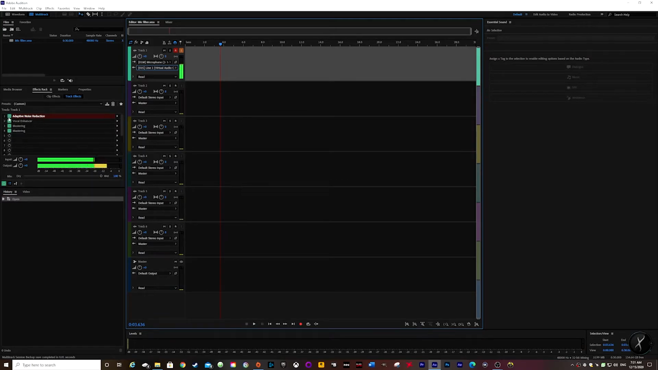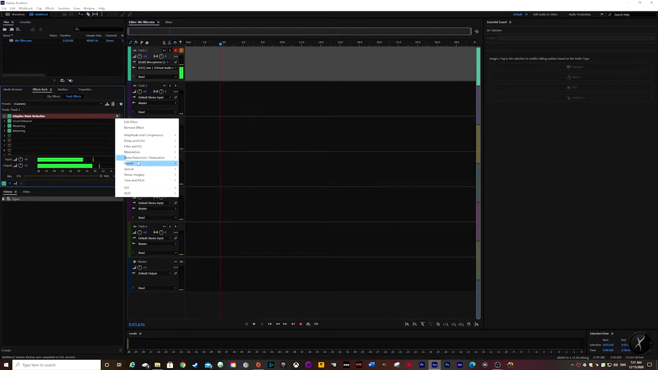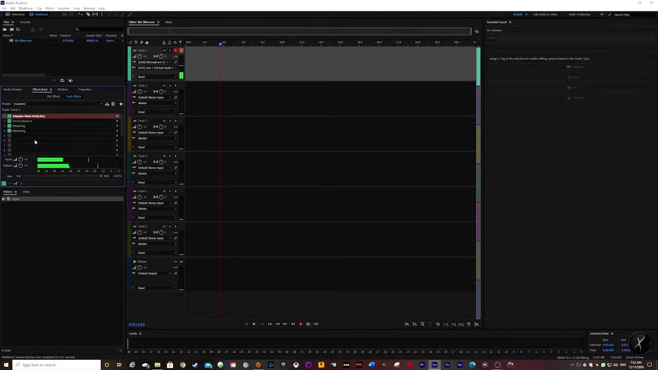Now, straight off, you won't actually get any benefits. You need to add some effects to the audio. So the first one you're going to want to do is add this one, adaptive noise reduction. So this will basically filter out any background noise as you speak. Now to add any effects, you literally just click on the little triangle next to it, and then you've got all the effects that you can select from. So to get to adaptive noise reduction, you go to noise reduction, restoration, and then adaptive noise reduction. Okay, and then add that.